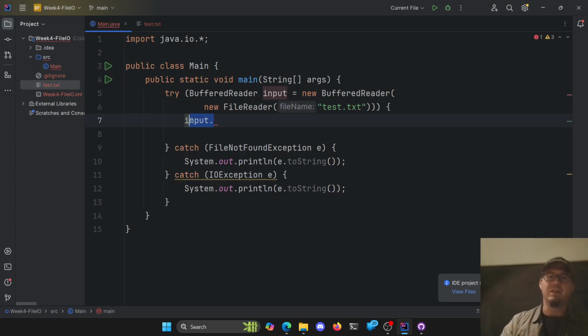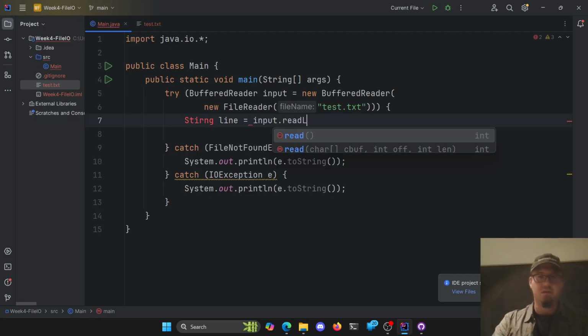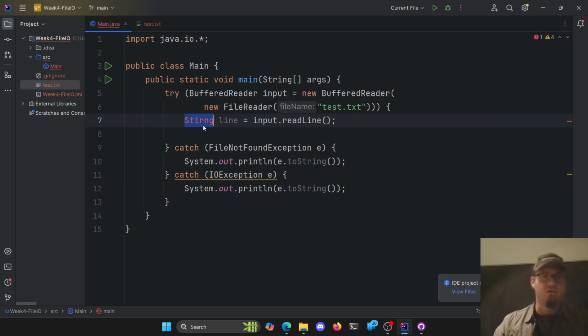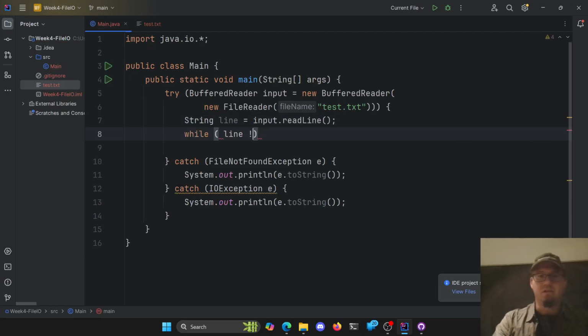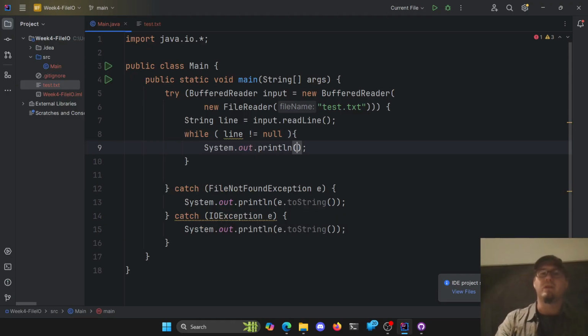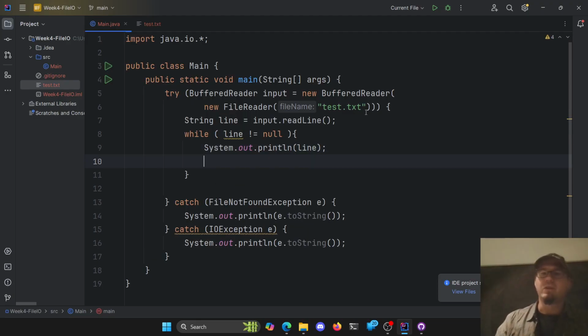So we're going to go read the line. So we'll have a string for the line is input.readLine. String, there we go, line. And while my line does not equal null, right, null's that special, nothing doesn't exist, not here, we can go do something with it. So we can print out the line, and then we want to go read the next line here, right? This just reads it one line at a time.